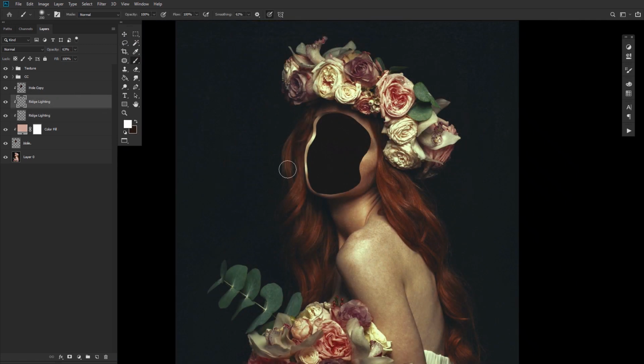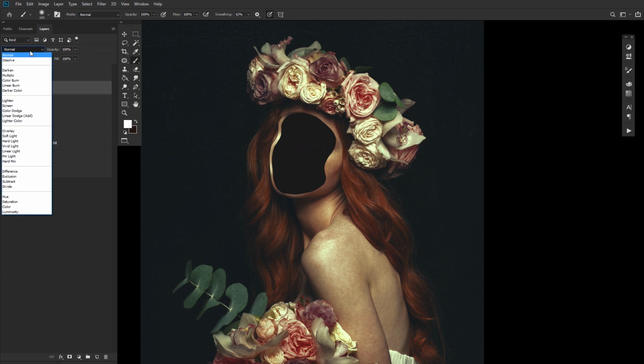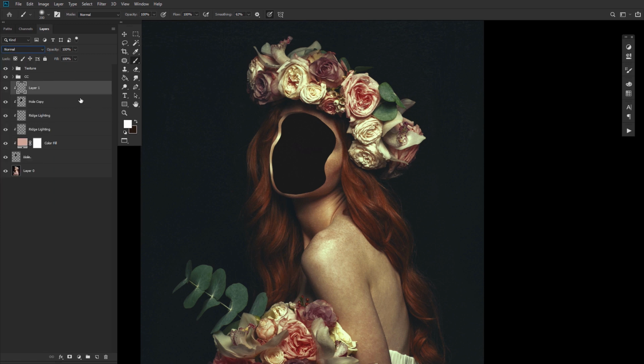Now let's add our light that would be hitting the inside of the face. Again, we want to stick to using skin tones and black and white, with a mixture of soft light, overlay, and normal layers. Keep the lighting within the hole portion of the face by control-clicking the hole copy layer, and then painting within this selection.